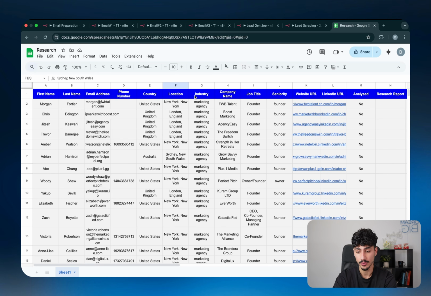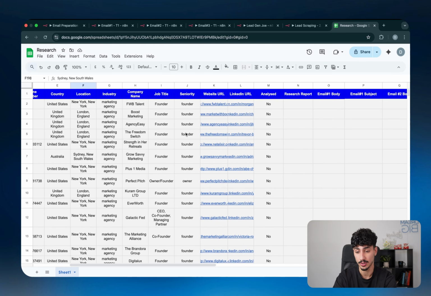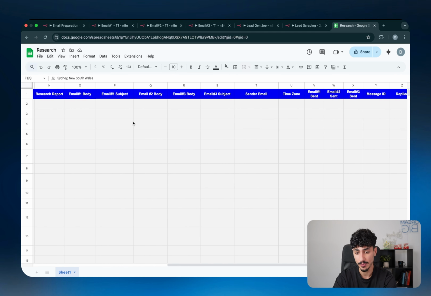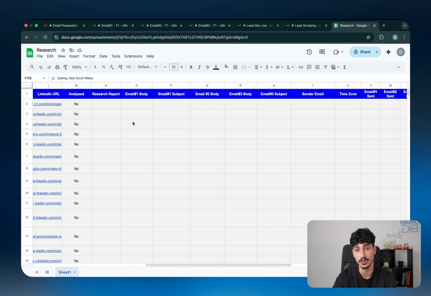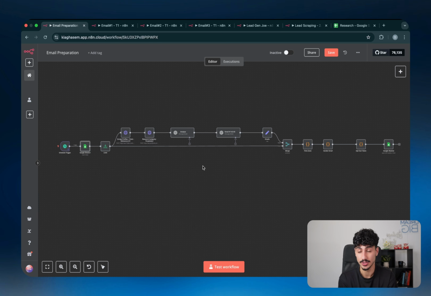So coming back to the workflow, as you can see, we have a whole bunch of leads now that we can target with our cold email outreach. There's also a bunch of columns that haven't yet been filled out. So then that takes us to the first workflow of our cold email automation. So I'm just going to run this while we talk.